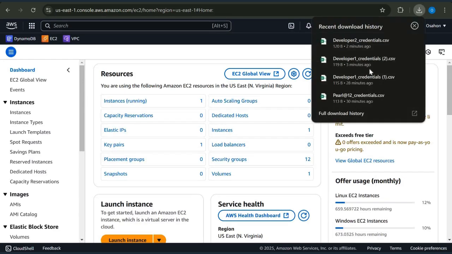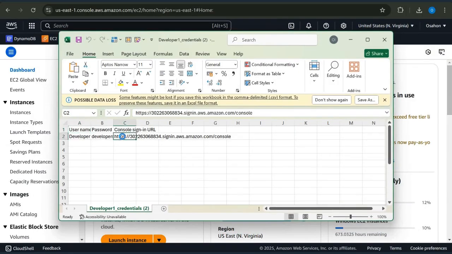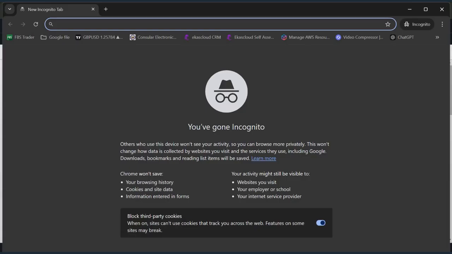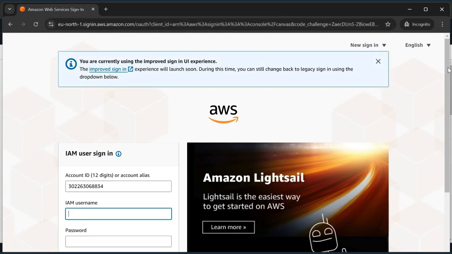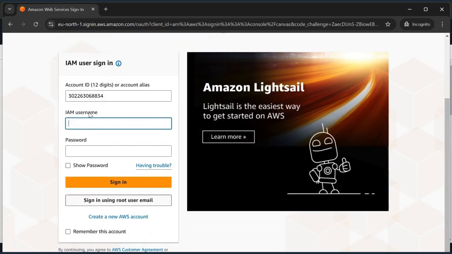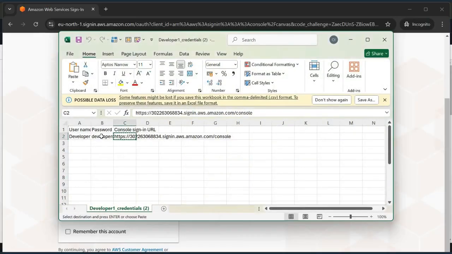So I'll come to my drop down. I'll look at developer 1. I have the link. I go to my incognito. Now you can see my login will not be root, it will be on the IAM user interface. So I pick my password, user ID.